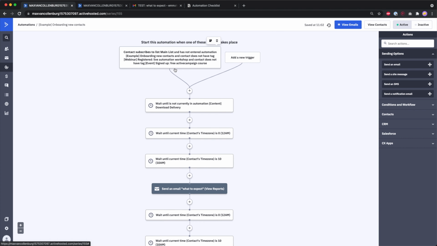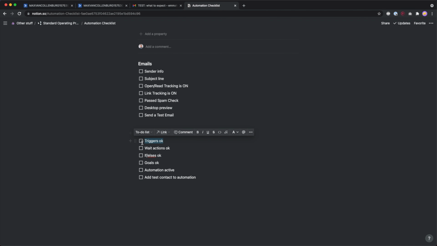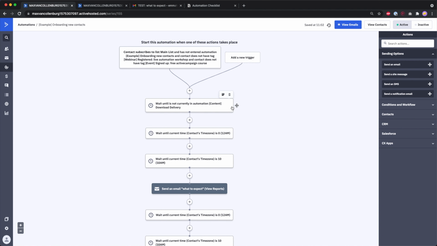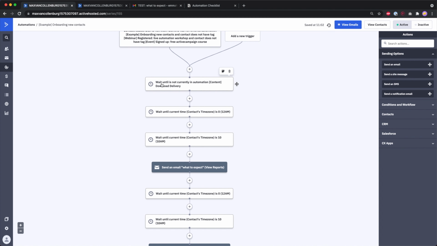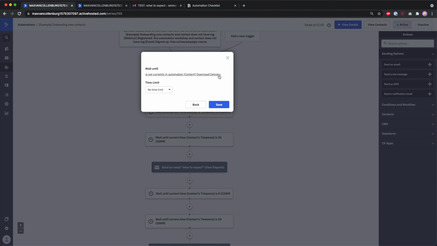So then the trigger is fine. And then I would go over here. And then if you want, you can even check that off if you really want to follow the little rules that you make up yourself, right? So then here, wait actions, okay. So here it says wait until is not currently in automation, download delivery.